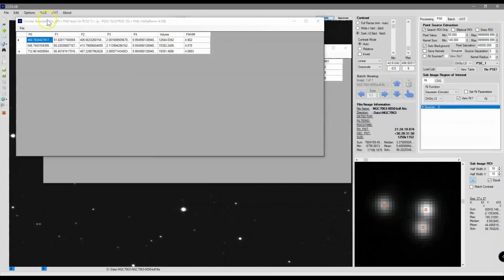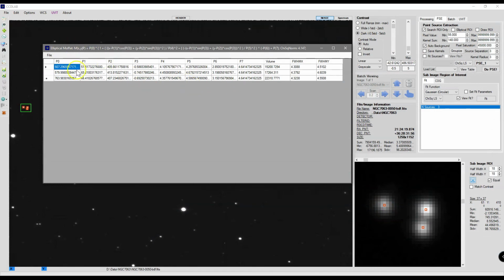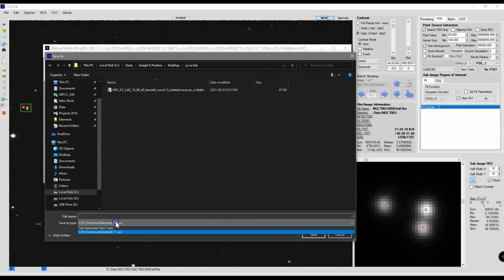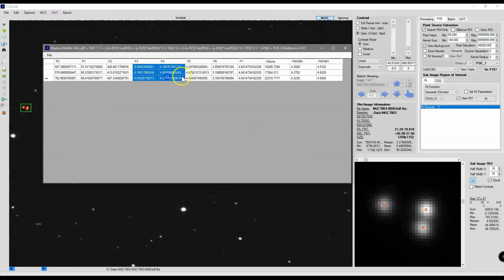So in any case, that was our circular Gaussian fit. Here's our elliptical Moffett fit. So I think that you can save these into a comma delimited file, so you can put that into Excel, or a tab delimited text file. You also just have it here, which you can copy, Control C, or do whatever you would like with. And so there you go. That is your basic strategy or implementation of simultaneous multiple source function fitting.